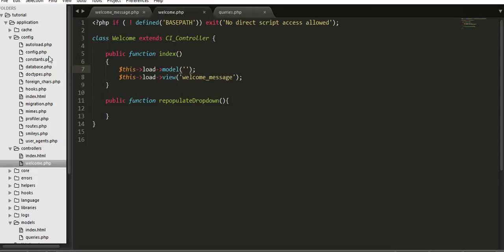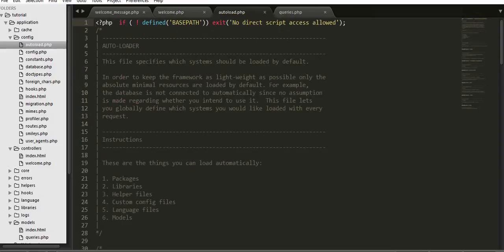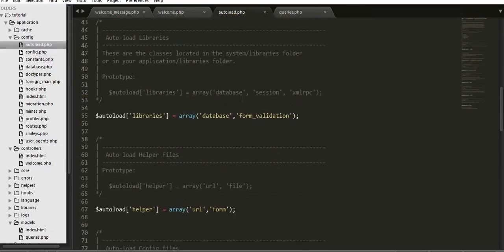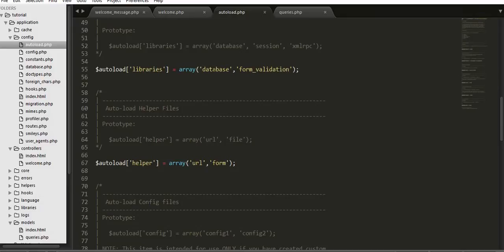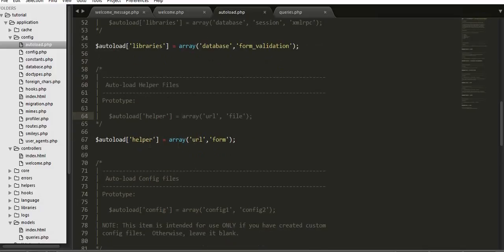And before that, one more thing I wanted to tell you. Inside the config autoload file, we need to mention the libraries which we are using. Since we are interacting with the database, we have used the database library, and we are dealing with validations also, so I have taken the form validation library. Here we also need to mention our helpers, URL and form helpers. Without this, it will display errors.